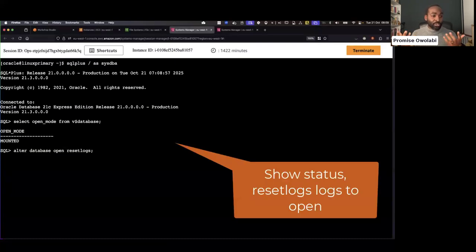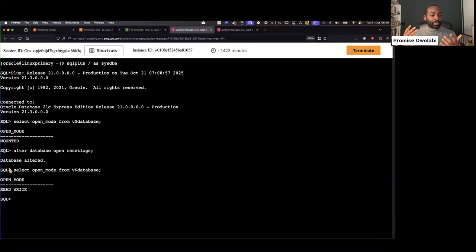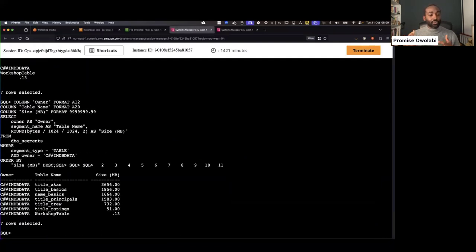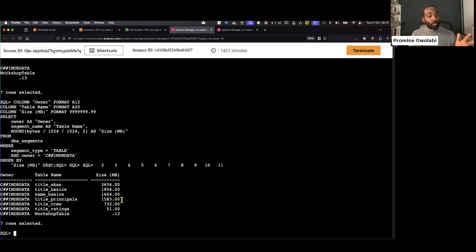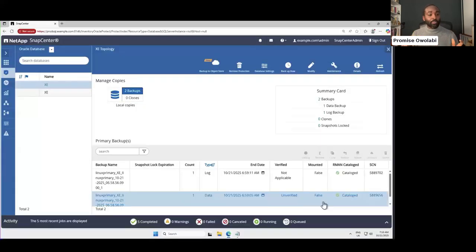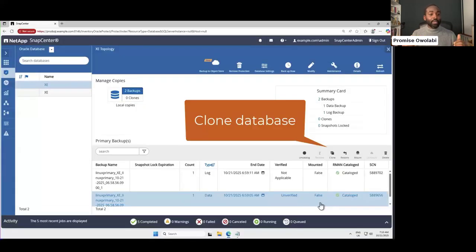I think if you do a restore, you need to reset the logs and then mount the database so it's open for read write. So quickly there, you can see we've restored all the tables. In a few minutes, we've shown how to quickly do restores. And this again, irrespective of the size, 1, 10, 100 terabytes, is the same workflow, the same amount of time.